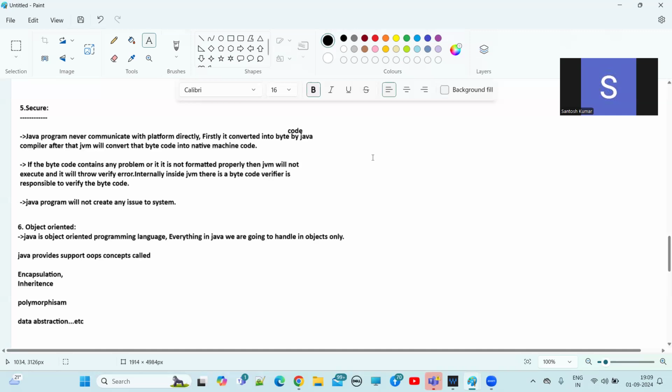What is the other feature we have? Object oriented. Java is an object-oriented programming language, so everything in Java we deal with in terms of objects only. We will learn the other core Java concepts, class and object, so don't worry, we will see them.